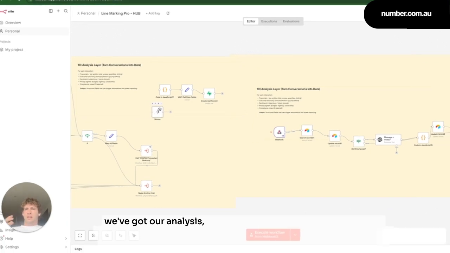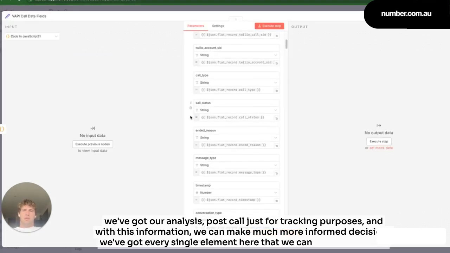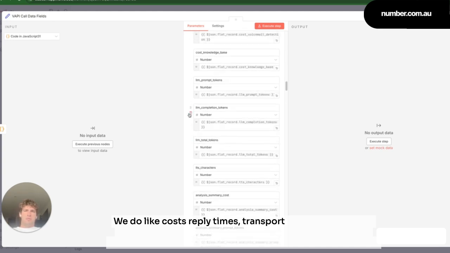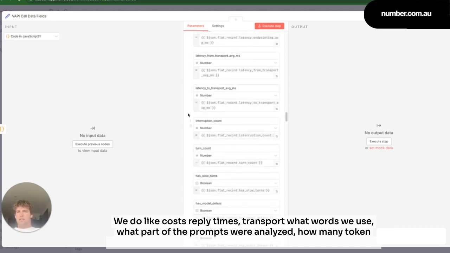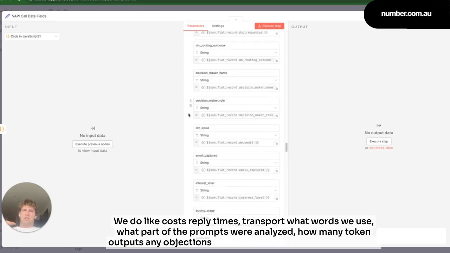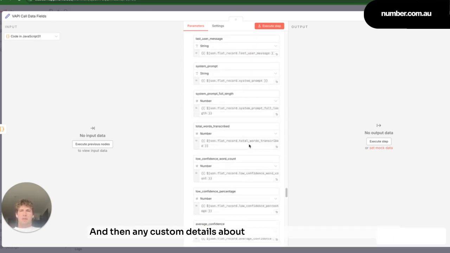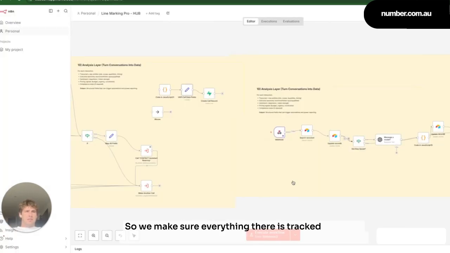We've got our analysis post-call just for tracking purposes. And with this information, we can make much more informed decisions. We've got every single element here that we can track on the call. We do costs, reply times, transport, what words we use, what part of the prompts were analyzed, how many token outputs, any objections and how to handle those objections, and then any custom details about the customer that you need, really. We're very big on data first, so we make sure everything there is tracked.